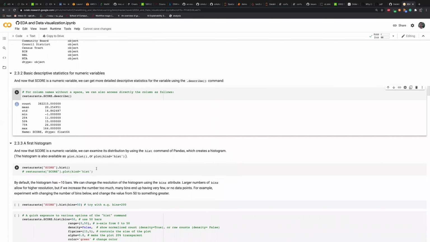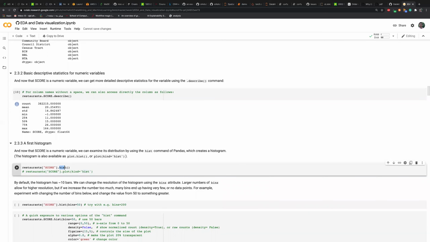Another thing which could be insightful for numerical columns is a histogram, obviously. So a histogram basically gives you an idea of the distribution of the values in a feature. In pandas, you can apply this hist method, which directly plots the histogram for you. Another way to do that is using the plot method, and then in the attributes, just setting the kind of the plot to histogram.